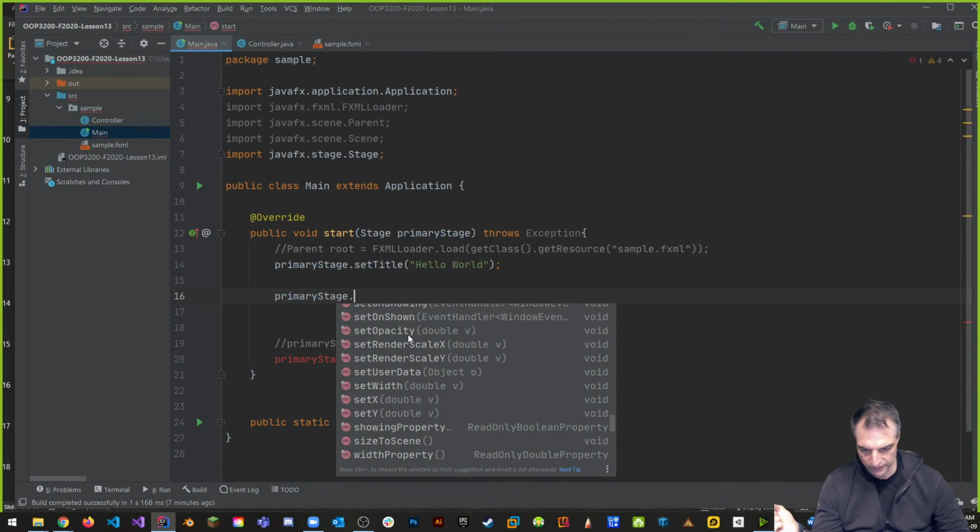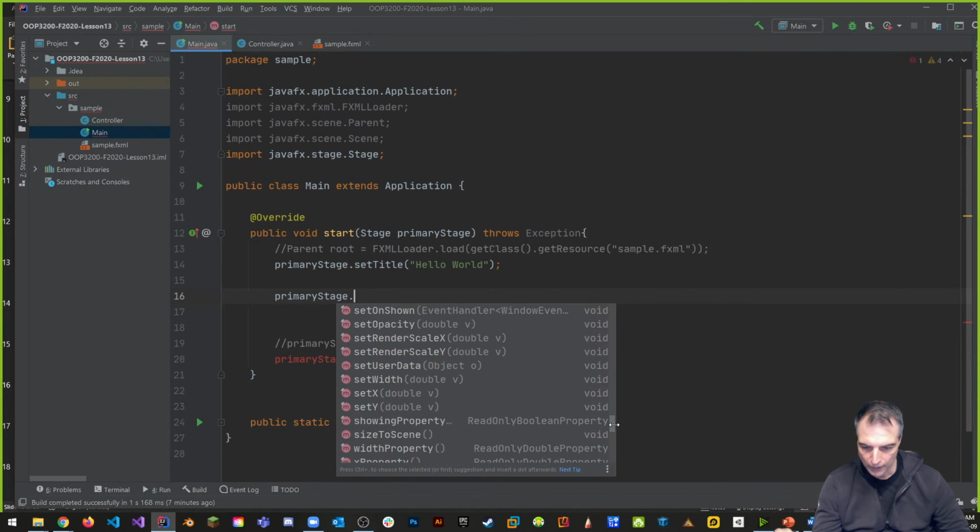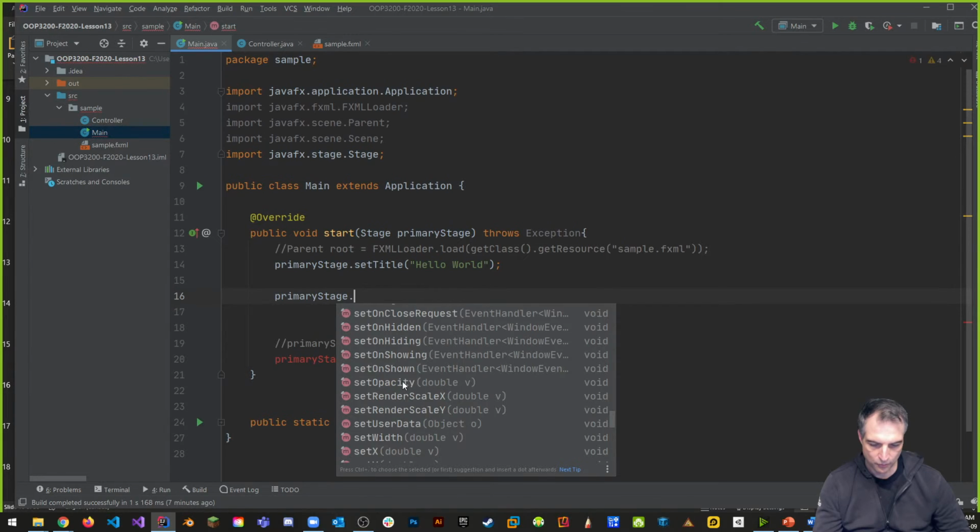We'll try some of these today. Set width, set X and set Y, which is really the position of the window, right? And there's many other things you can do, all right? So let's try that. Let's see if we can set opacity.